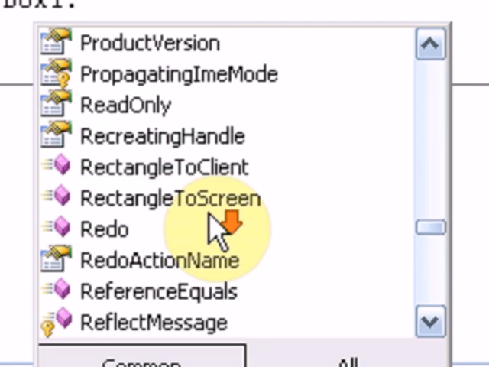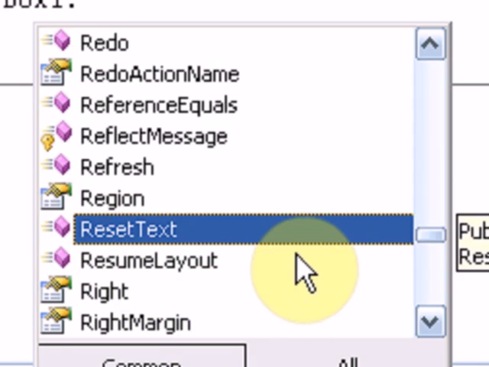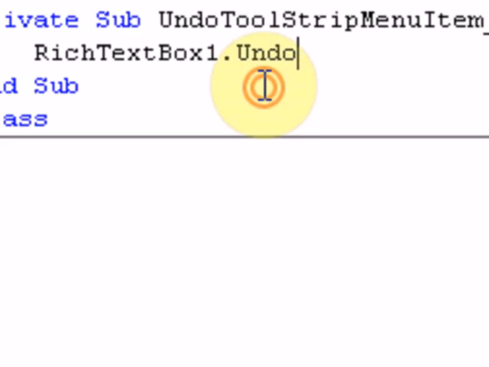Now these things with a pink box on them are actually command boxes. So what that means is it tells the rich text box to do something. So we're going to tell it to undo. So we type undo, and undo comes up. Sure enough, it's a valid command, and it has a box by it. That means we're telling it to do something. So we're telling it to undo.